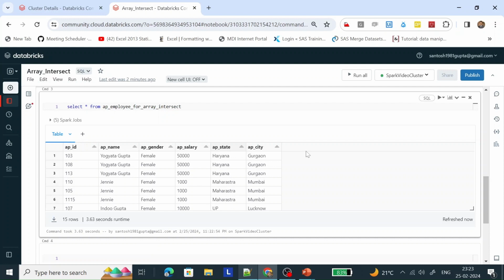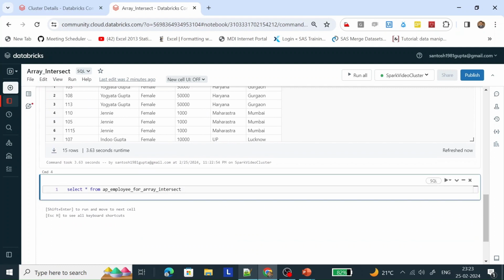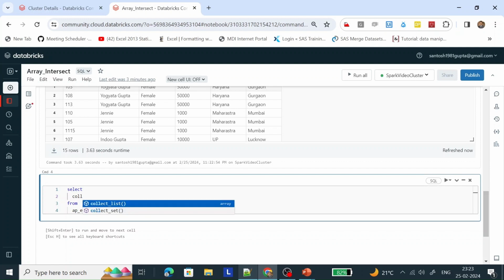So let's create an array first. How are we going to create an array in Spark SQL? There are two functions: one is collect list and another is collect set. We are going to use collect set to create an array list.